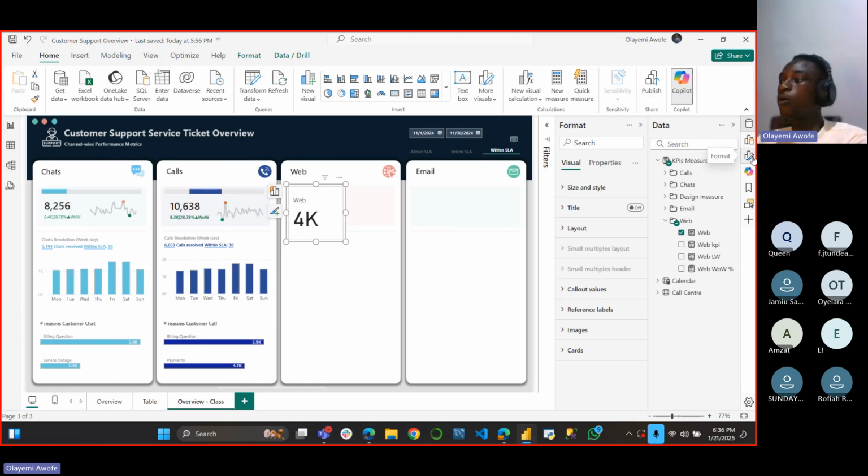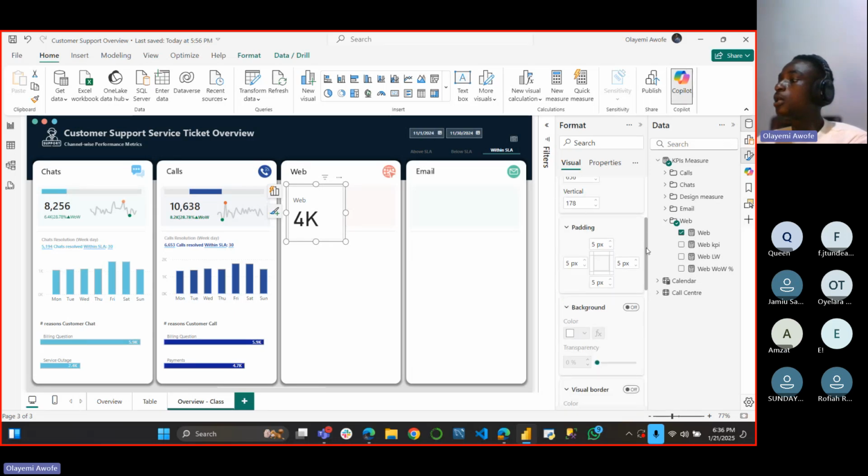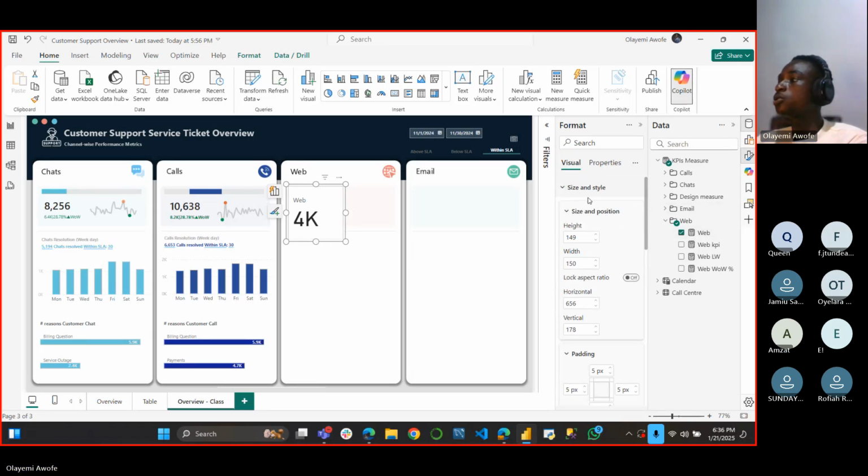So what I will do is I'll click on format. First of all, I will take out the background. I want to see the background. So we don't have background. I will take out the layout. Okay, I think it's fine.